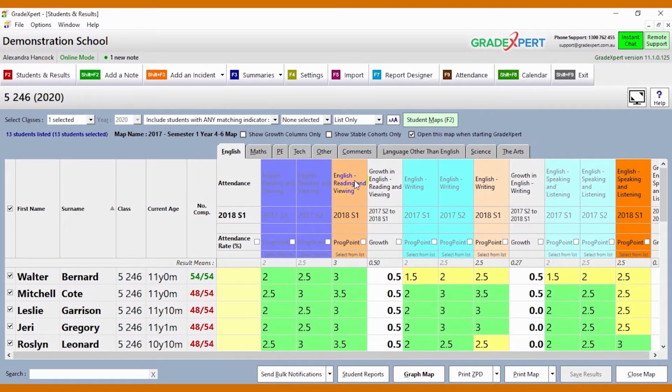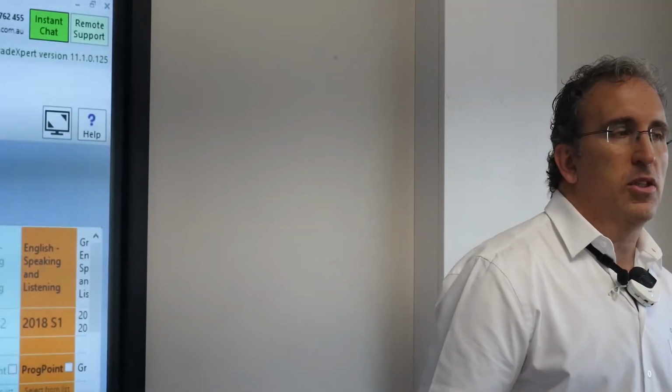So what you can see over here is we've got their English writing result from 2017 semester 1, then semester 2 as read-only. And we know it's read-only because the column headings are grayed out. When the column headings are in black text, we know they're editable. When they're in grey text, we know they're view-only. So this student, Walter, went from a 1.5 to a 2 to a 2.5. So this column that shows their growth is just the difference between the two test results.